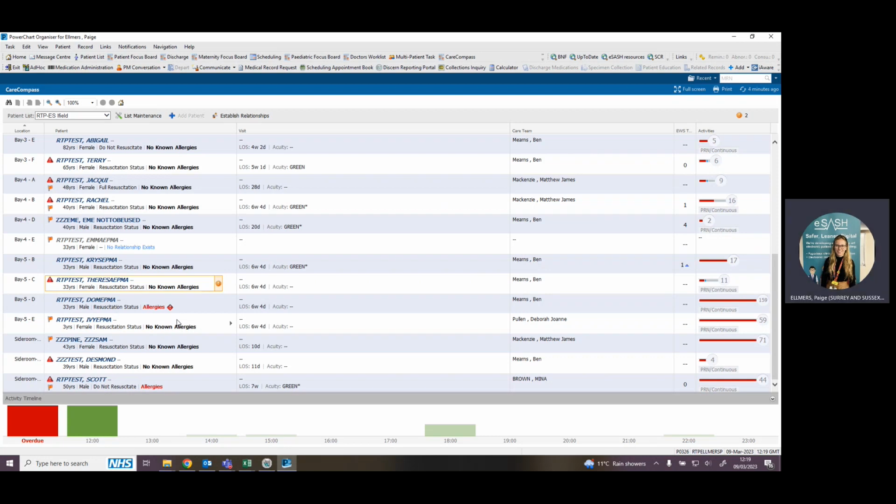The activity timeline gives you an idea of how busy your shift might be, but you must remember this only shows scheduled activities and does not cover everything that you do. Whilst the timeline provides a snapshot of tasks for all patients, we will now look at the activities for an individual patient and learn how to complete tasks using Care Compass.